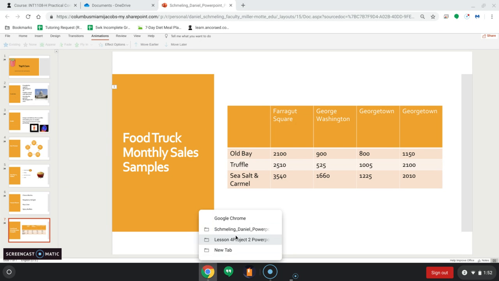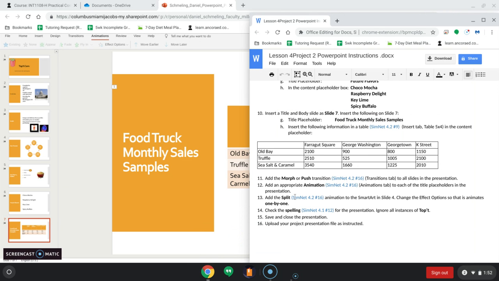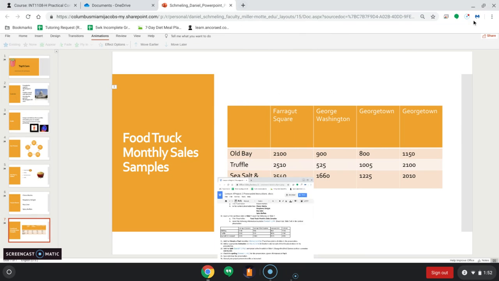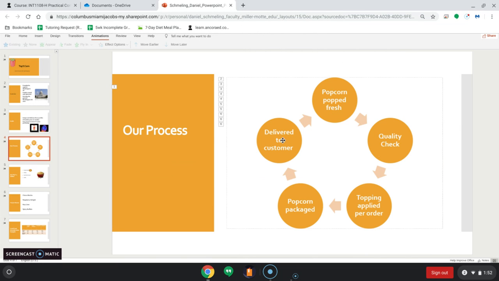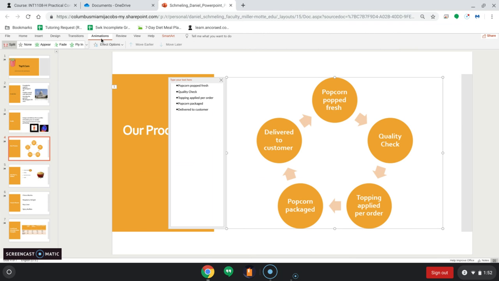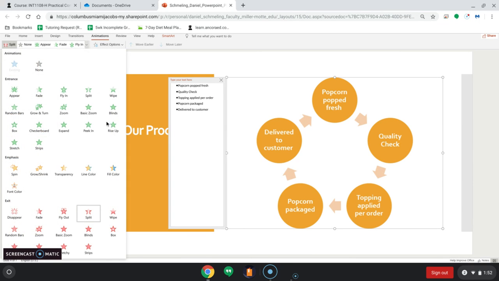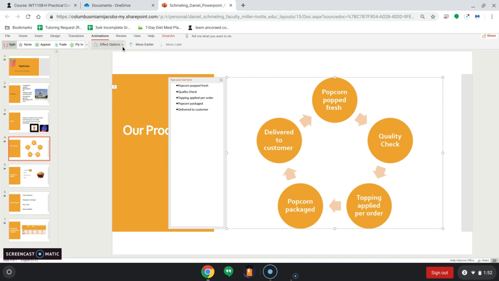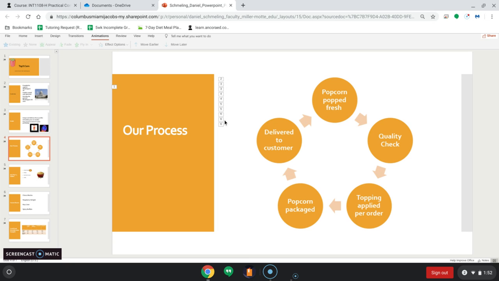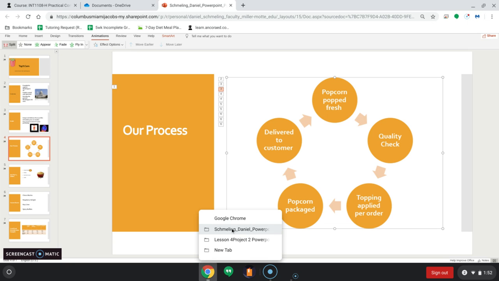Our next step is to add split animation to the SmartArt in slide 4. Change the effect so that the animation is one by one. So we go to our slide 4, which we can see right here. Here's the slide. This is our SmartArt. We're going to go to animations. We're going to extend the arrow here, and it wants us to do split animation. And the effect option we want is one by one. So we've done that. You can tell that it just added these items here. So we did go ahead and get that correct. We'll verify that in just a minute. Let's go to our next step.